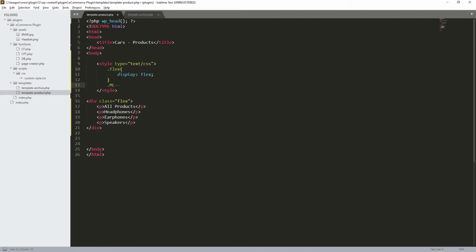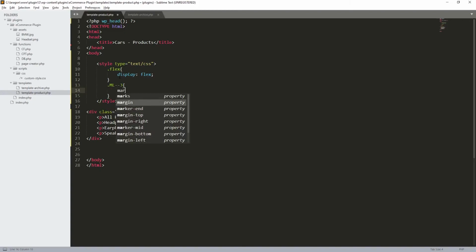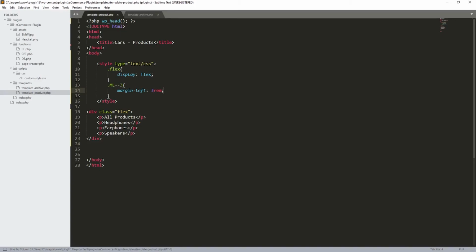Let's make, for example, .ml3, and let's make it equal to margin left, and let's make it 3 rem. Okay, say save, get back over here, and let's start with this one class, because the first one, let me show you, don't want to apply anything to this side. We want to start from here. Check the first one, and this is the left side. Add 3 rem, so it's gonna make some spacing over there.